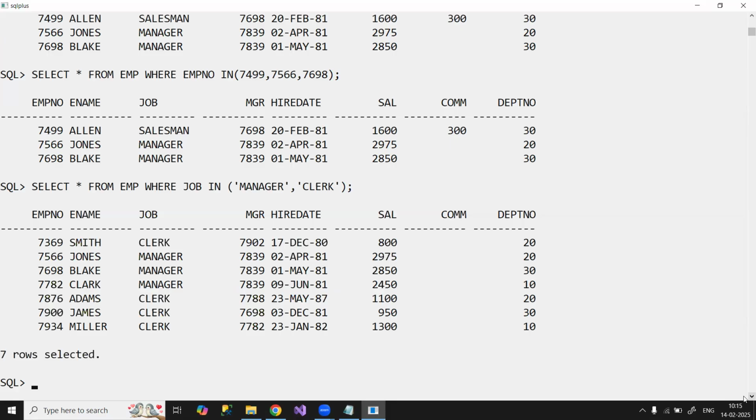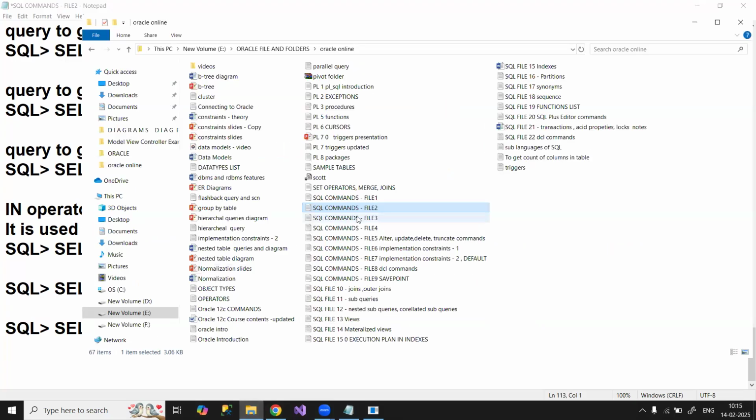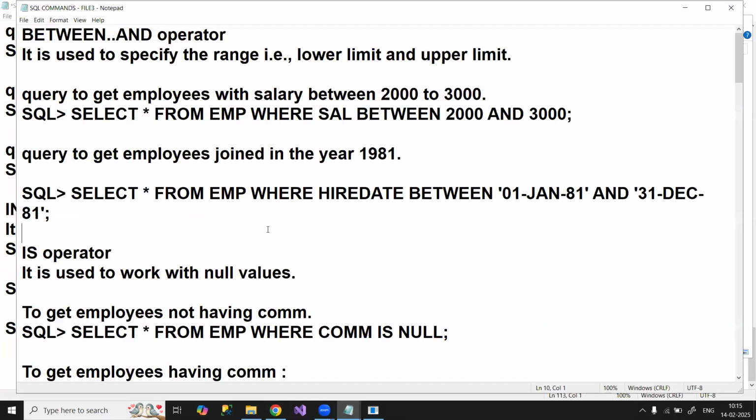So we'll get clerks and managers, the same result. Next one is the BETWEEN AND operator. Here you can give a lower limit and an upper limit, the minimum and maximum value, you can give here.